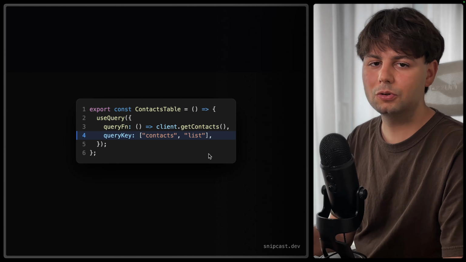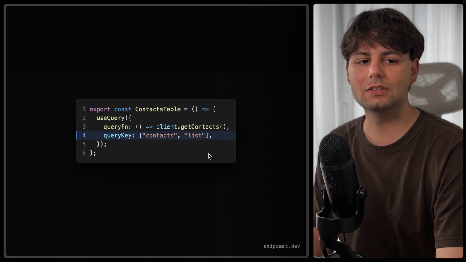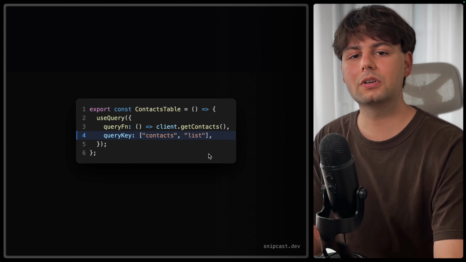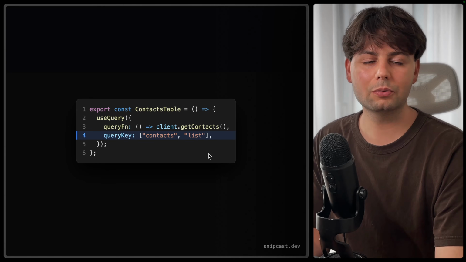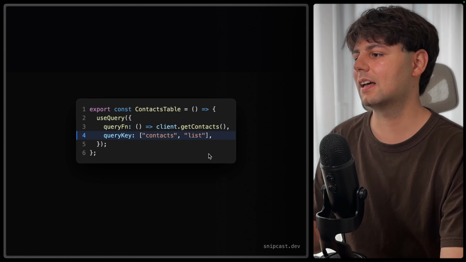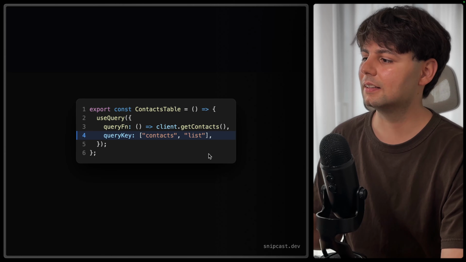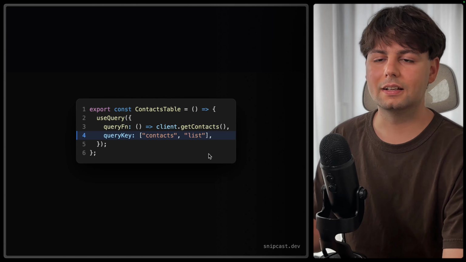This is a crucial parameter because the query key is used internally by React Query to identify this query. One of the core features of React Query, and a lot of the good parts of it, come from the fact that it has caching built in, and this is going to be used as a cache key, but we're going to see that in the next patterns.